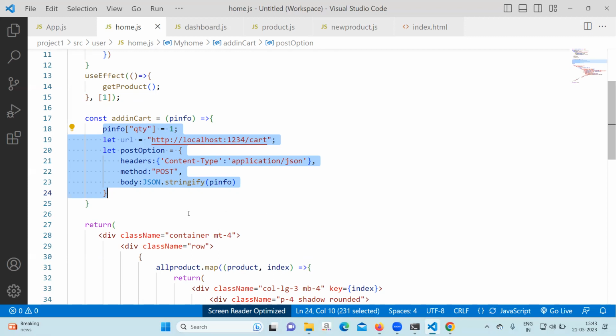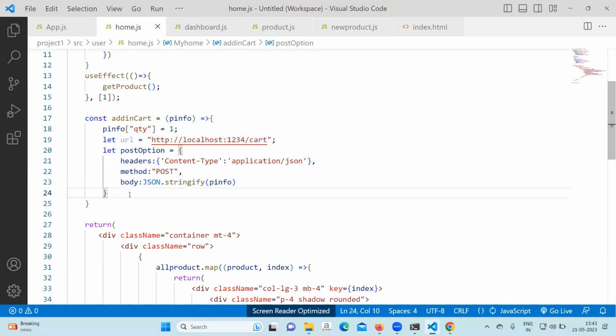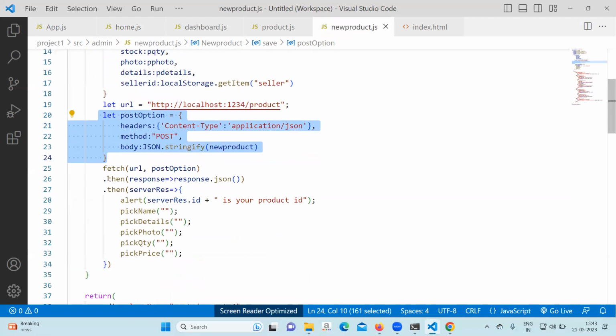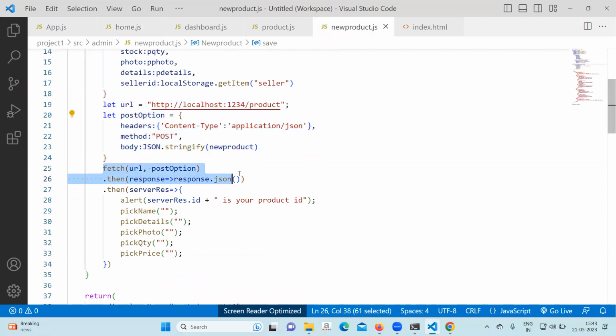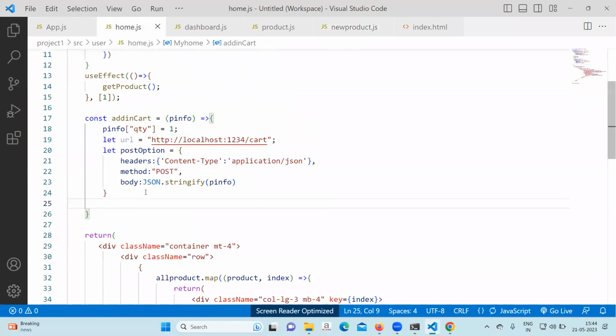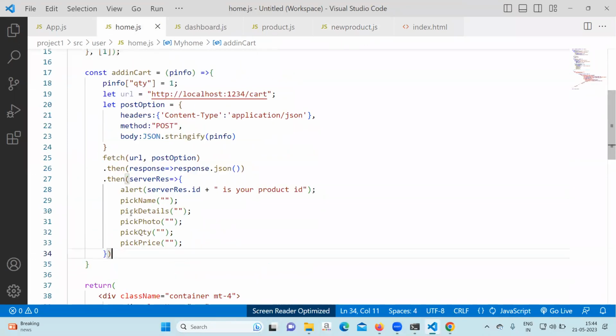Okay, so added post option. Now come down. We have to pass this information through the fetch method. So you can call the fetch function. You have written the fetch function already. Same thing we need to add here: fetch, option, URL, response, JSON.